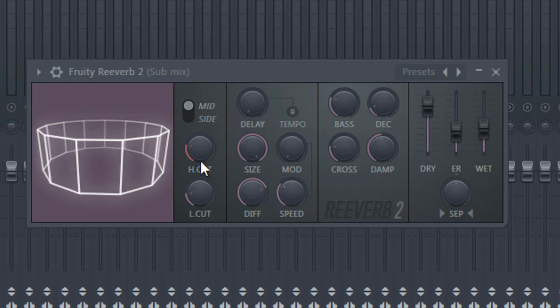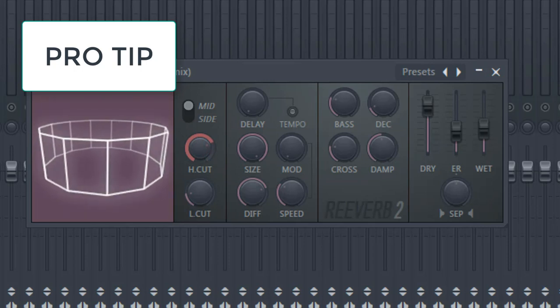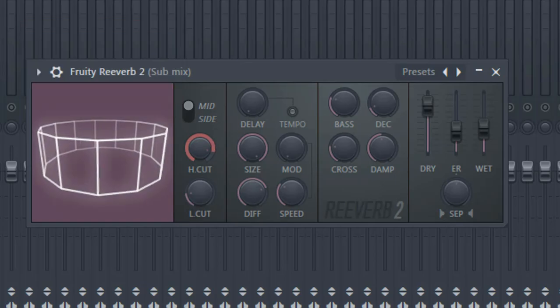6. High cut filter. High cut filter parameter is used to reduce the high frequencies going into the reverb. If your reverb sounds metallic, reduce the highs starting at 4 to 8 kHz.